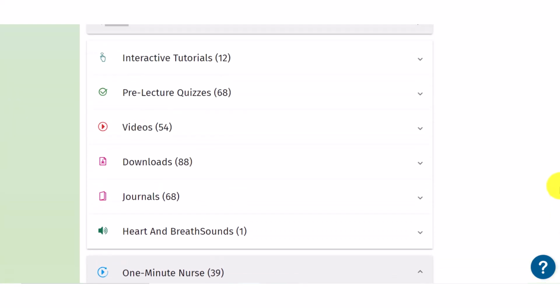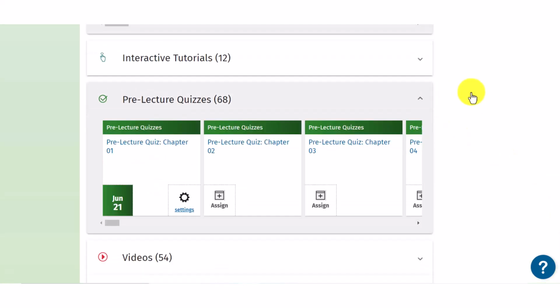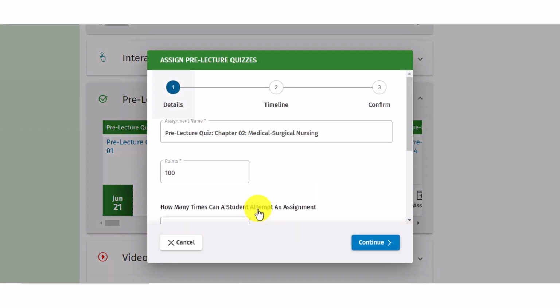Once you have filtered through the resources, select the Assign button next to the title of the resource you would like to assign to your students. A window will then appear with the options to create the assignment. The assignment name will be pre-populated with the resource title. However, you can edit and rename it. Please keep in mind that the name must be unique within a specific course, and for each resource type.